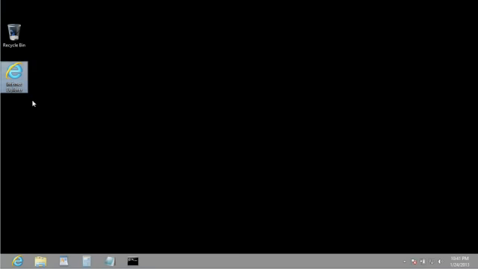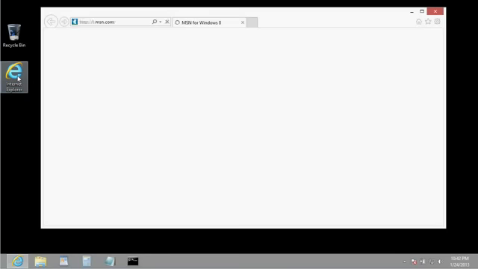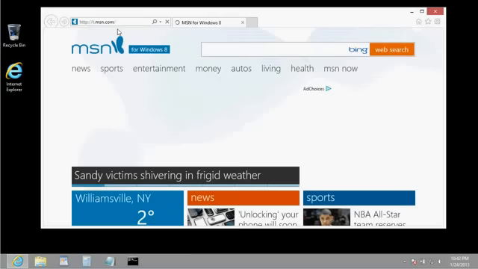The first thing I want to look at is Internet Explorer. It's the one thing that everyone wants to learn how to do: how do I browse the web? Well, it's very straightforward. Now, remember, there's 2 different Internet Explorers. There's the full application in desktop mode, and there's the Windows app. Now, the desktop app right here, open this up, by default takes you to MSN.